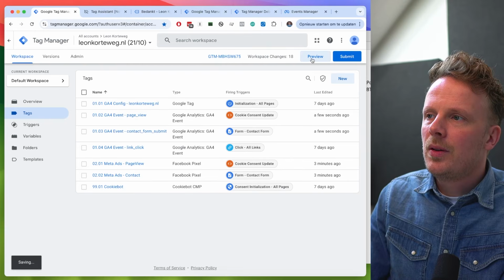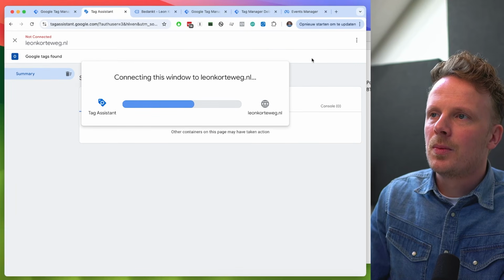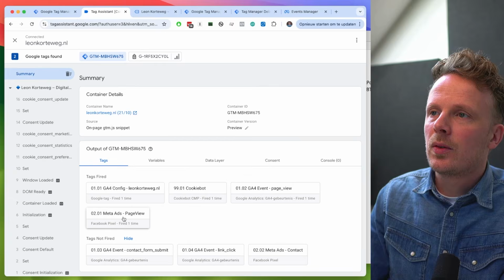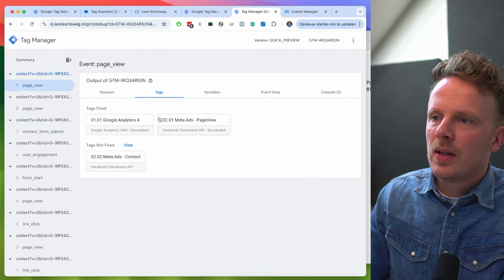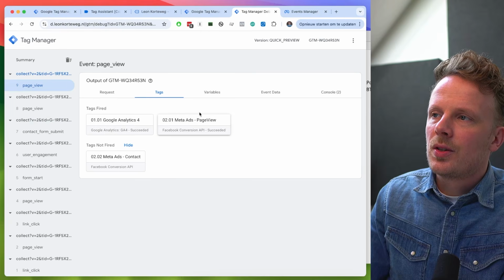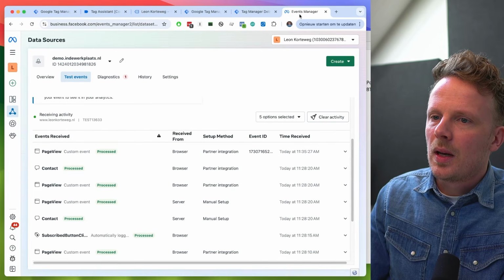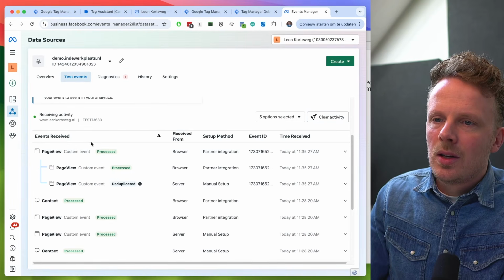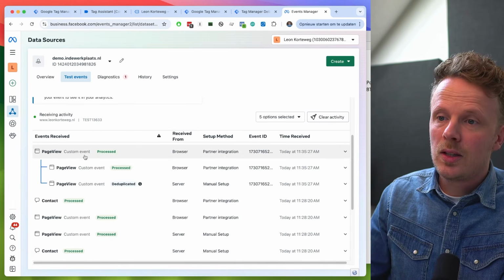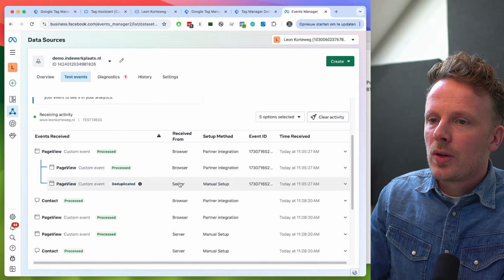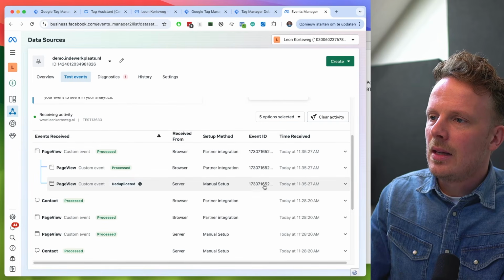So let's hit preview and let's see what happens. One meta ads page view event was tracked right here. And here is a new page view tag, meta ads. Let's open up the events manager. Can you see what happens here? So there is a new page view that is tracked in my testing suite. One from the browser, one from the server. But as you can see, the server event was deduplicated because we are sending the event ID.